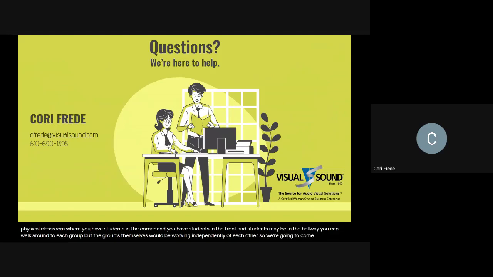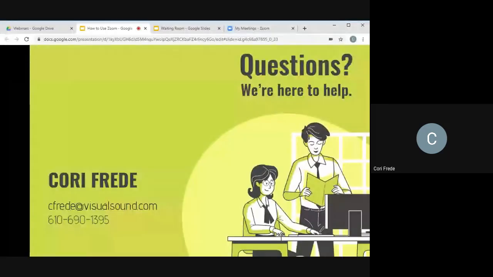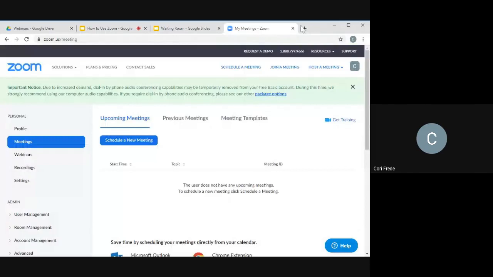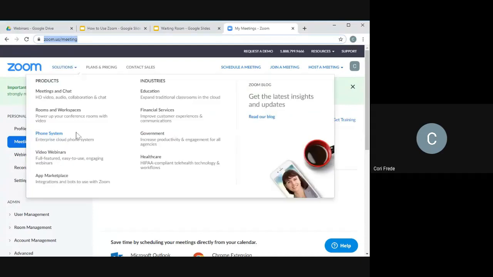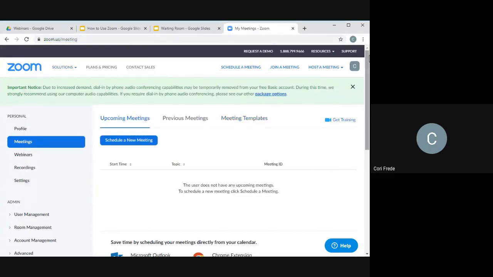So we're going to come out of the presentation right now, and we're going to go over to Zoom so that I can show you a few more features on the website. So when you are on the Zoom website, the first thing you're going to do is log in. So right now I am logged in on a free account, and you'll see it says, as I mentioned, due to increased demand, dial-in phone audio conferencing is temporarily removed from the free basic accounts. This feature is, again, something that makes the audio better in the long run, but unfortunately, they're holding it off for their paid customers only to make sure that they're able to use it.